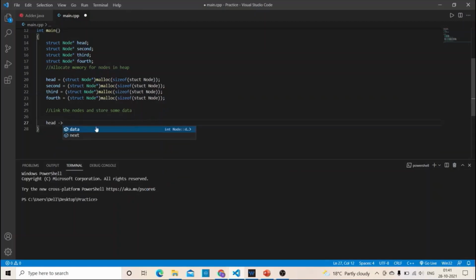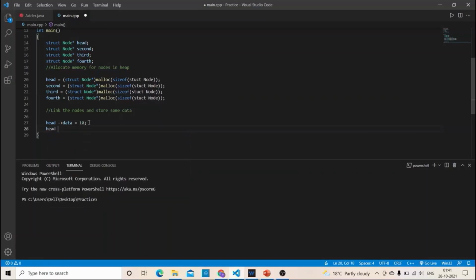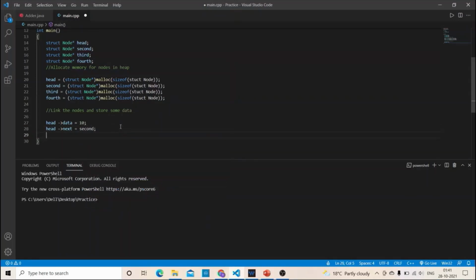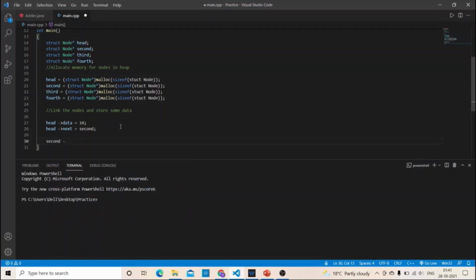So here we can see that VS Code has already given us options for storing the data or the next pointer. So first of all, we'll store some data, let's say any number. And the next thing which we have to store is the pointer to the next node. We'll just store the name. Similarly, we have to do it for each of the variables.